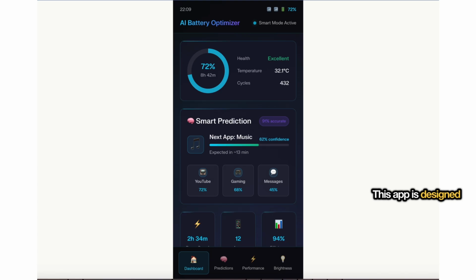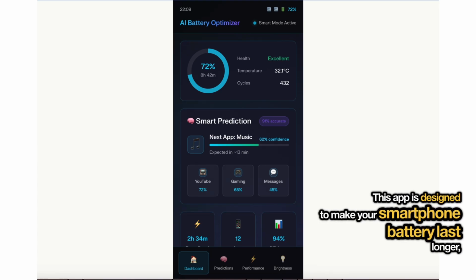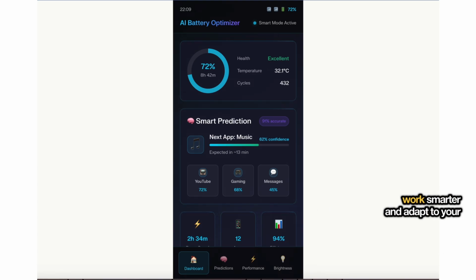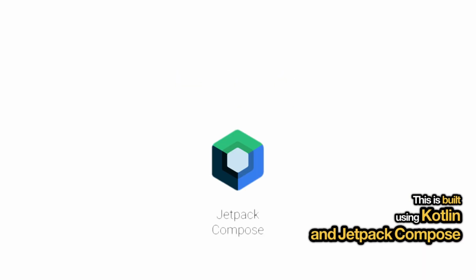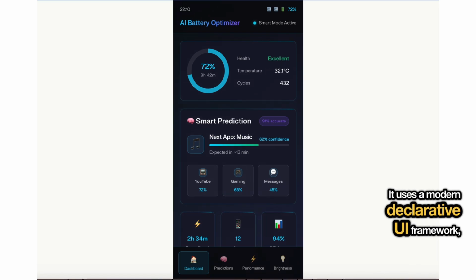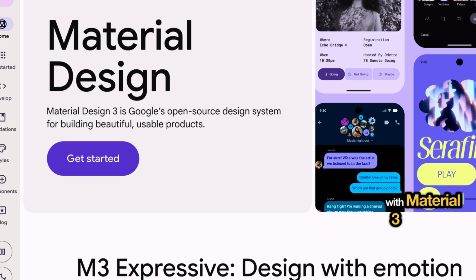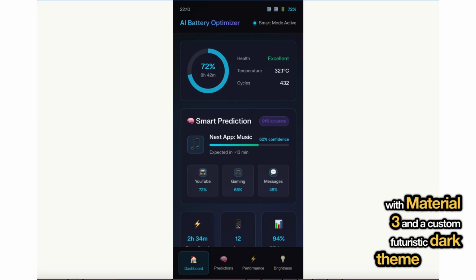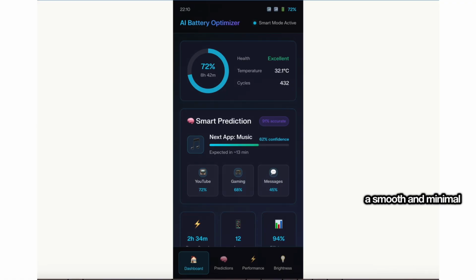This app is designed to make your smartphone battery last longer, work smarter, and adapt to your unique usage habits. This is built using Kotlin and Jetpack Compose in Android Studio. It uses a modern declarative UI framework, which is combined with Material 3 and a custom futuristic dark theme to deliver a smooth and minimal design.